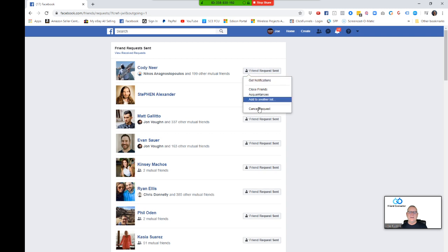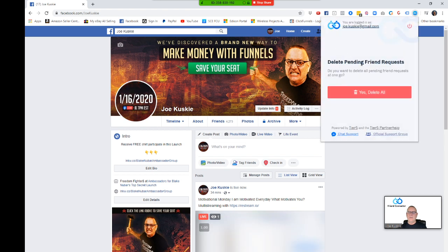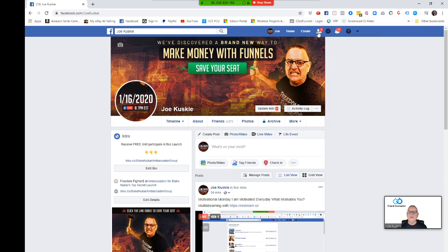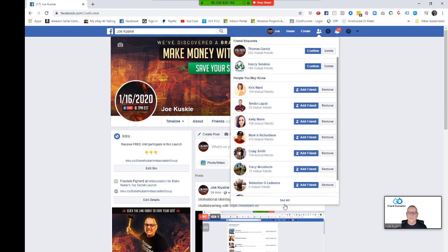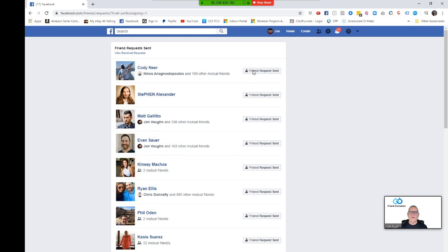And again, instead of you going in here and hitting cancel requests, and then going over here and hitting cancel requests, what you can actually do is go on your profile here. You click here, and it'll say delete pending friend requests. Yes, delete all. It's going to delete all the pending requests that you have, those ones that I just showed you right here, where I said see all. See all these pending requests? It's going to delete all of those. So that's the other option that's really cool, that I really like.